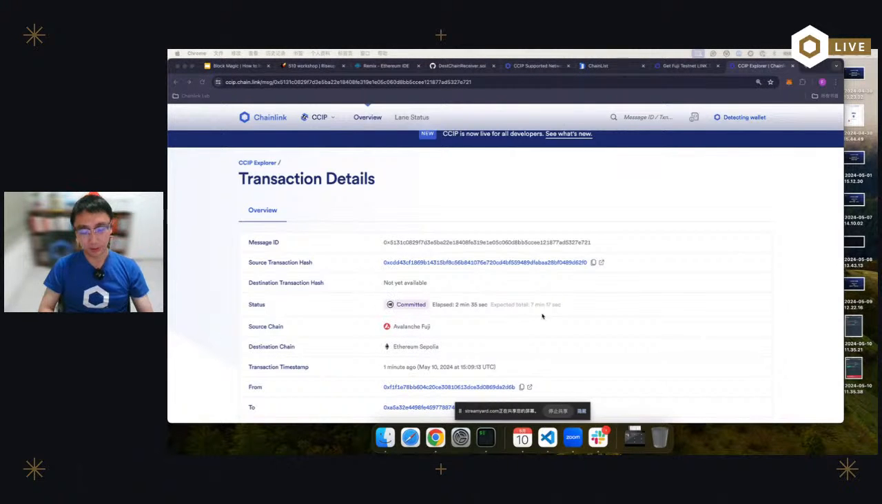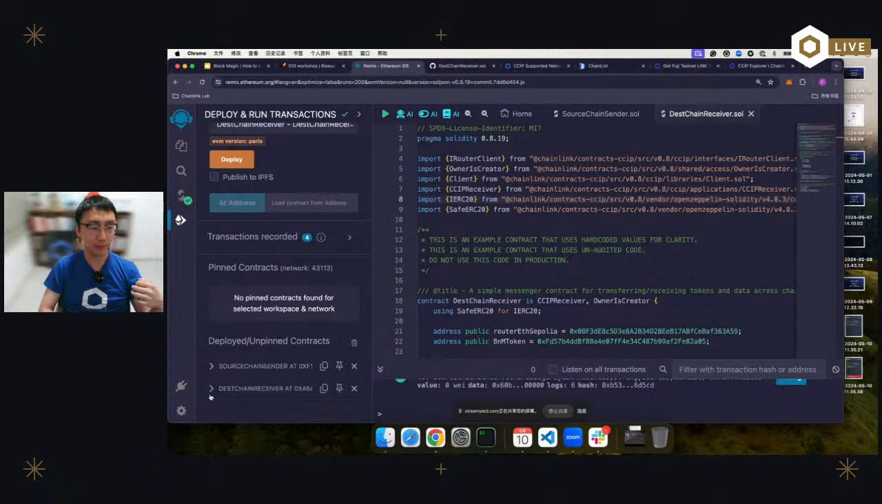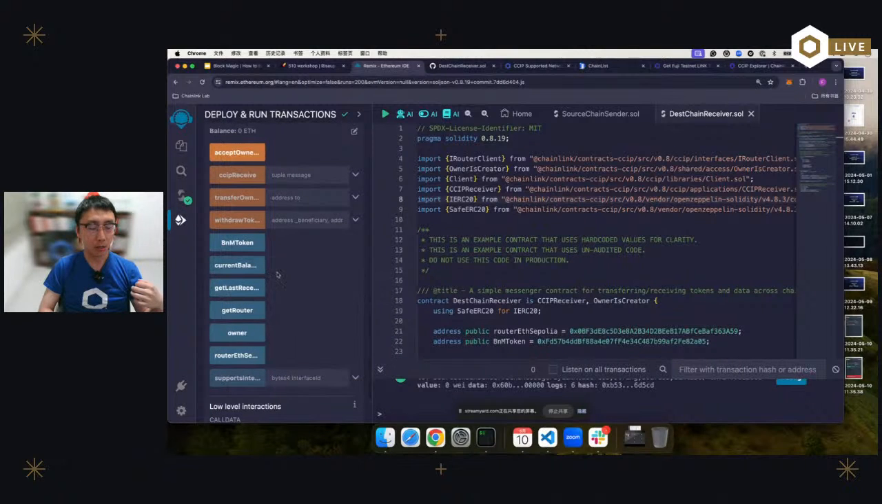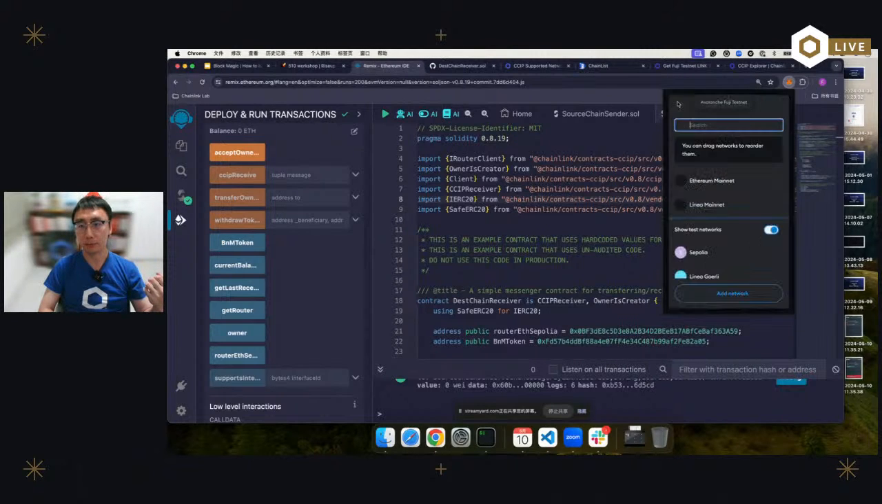Okay, so usually it will take about 7 to 8 minutes to finish this cross-chain, and when everything is done, we will see the tokens on the destination chain, and we can check the balance of our destination chain, and we can check if we get the message on the destination chain. And for now, let me just check it to see the current status.